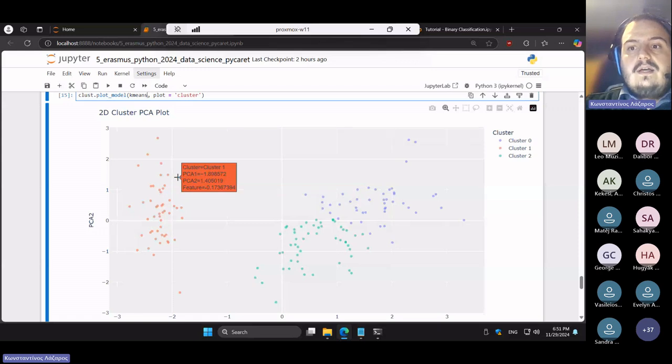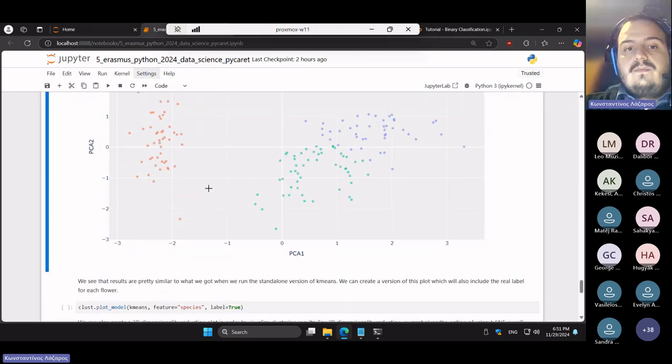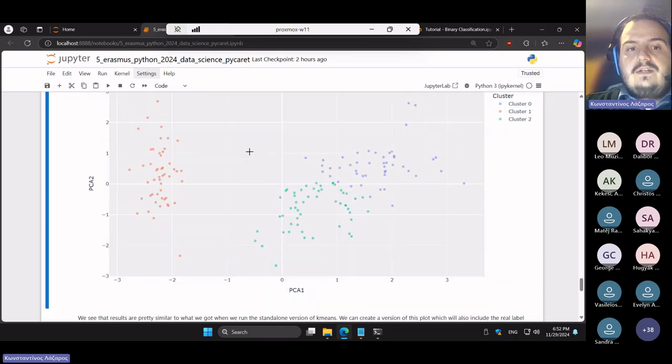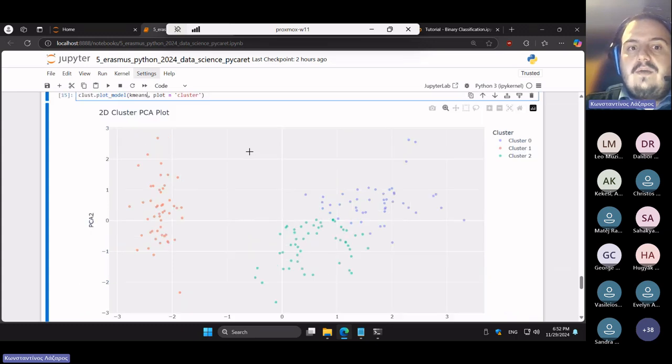I can check the cluster to which each sample belongs. I can check the PCA values that I have for my two principal components. And I can also get specific feature values, as you can see. So the pattern that we get here is basically the same as what we would have with the dimensionality reduction, since we're talking about iris.